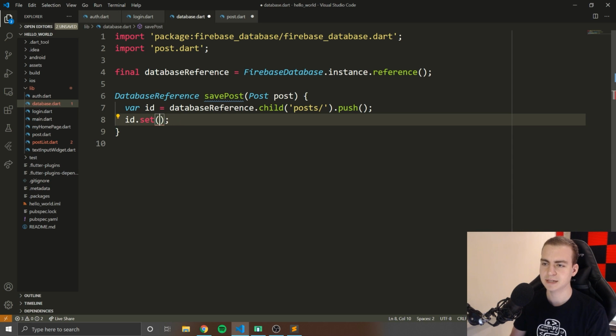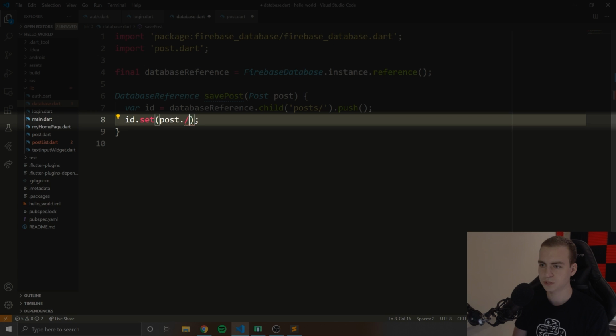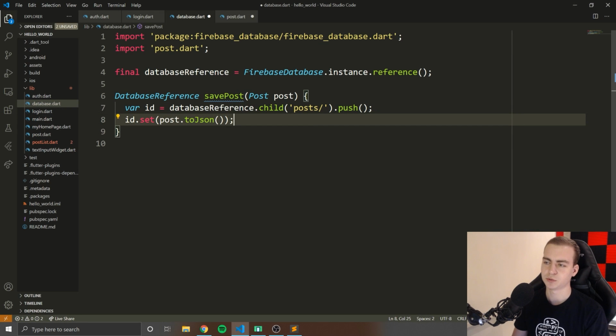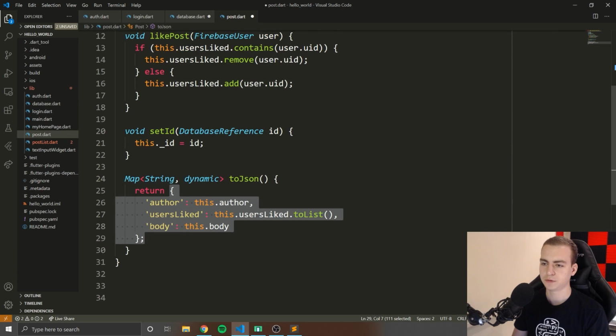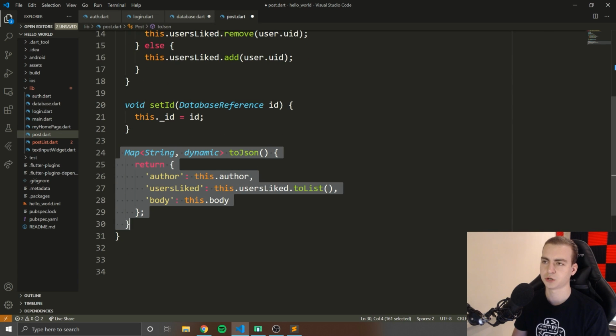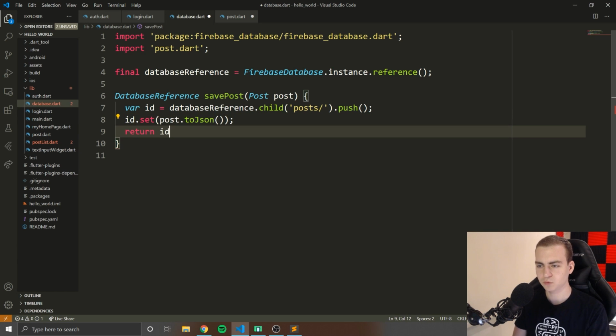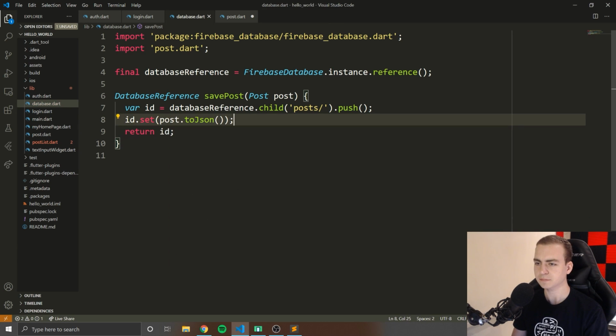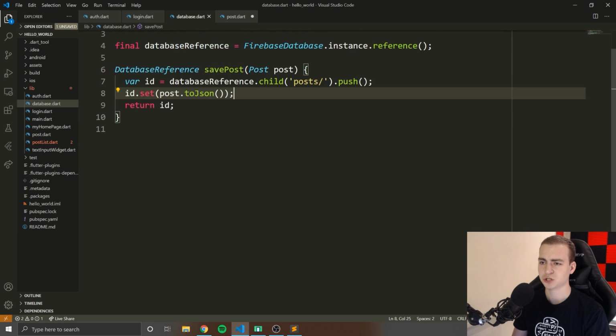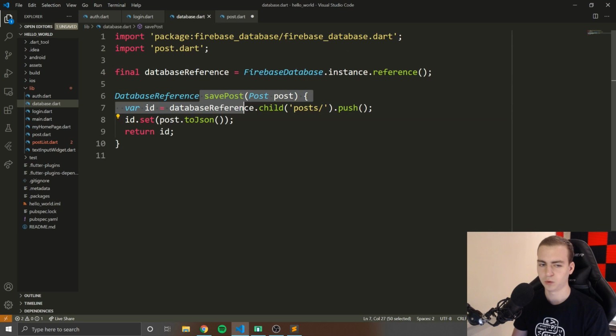And let's say id.set, and let's go post.toJSON. So what this will do is it will take our post object, call this toJSON method, which will return that map, and then we'll save that map in the database. And then what we'll do is return that ID, and that will be pretty much all we actually need to do when we save this post. Okay, great. So I think that should be working.